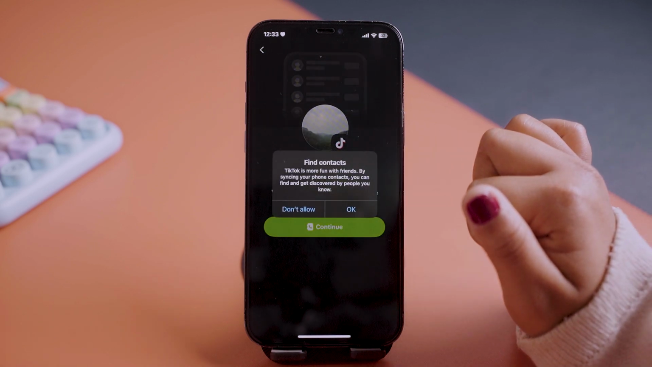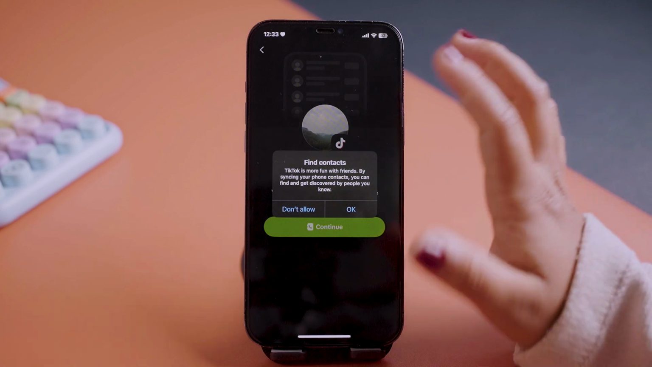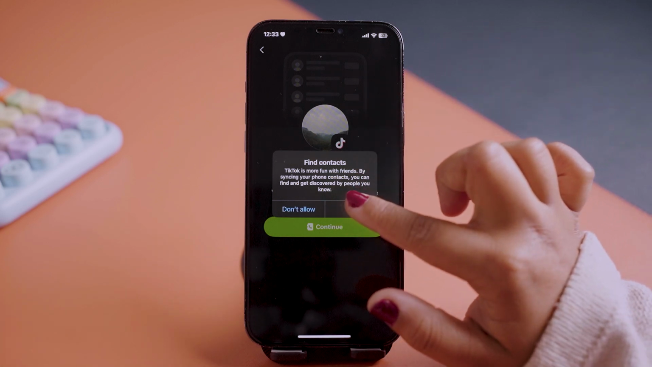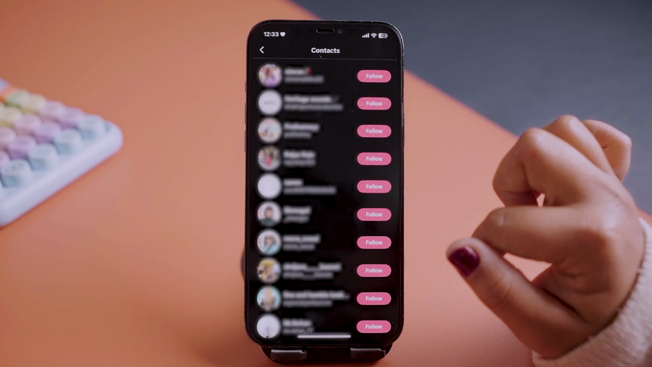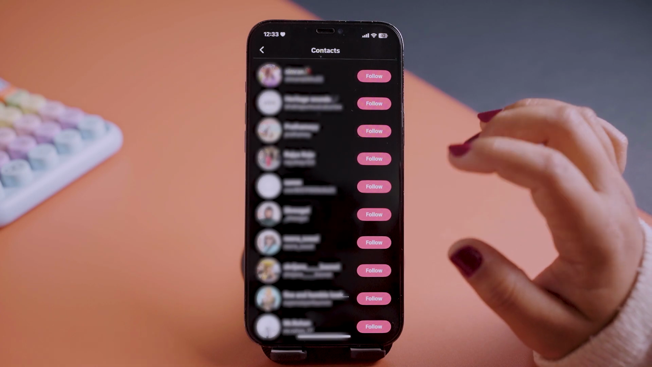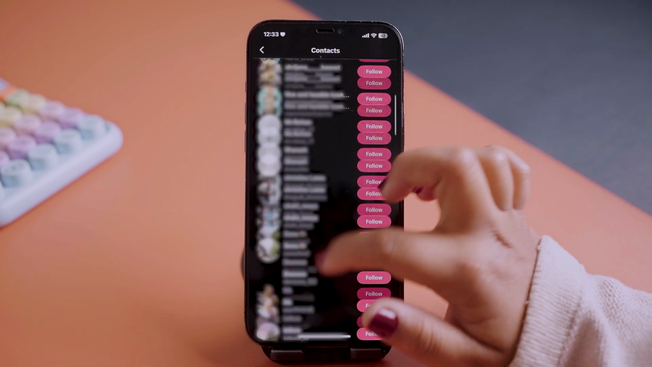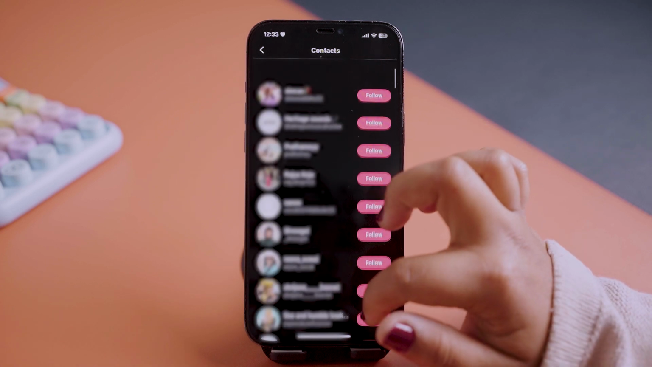And here you can see it will now ask you to allow contacts. So what you're going to do is simply tap on OK in this pop-up just like this. And here you can see we have now successfully enabled our contacts on the TikTok. And from here, we can now find the people from our contacts in our TikTok.